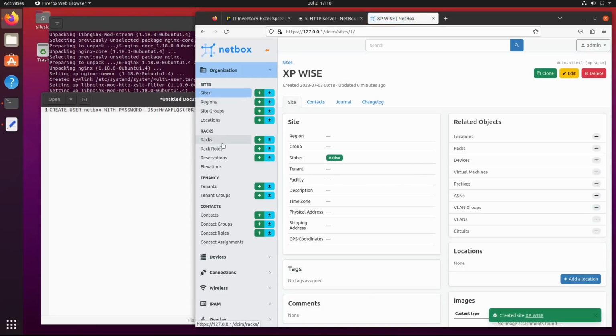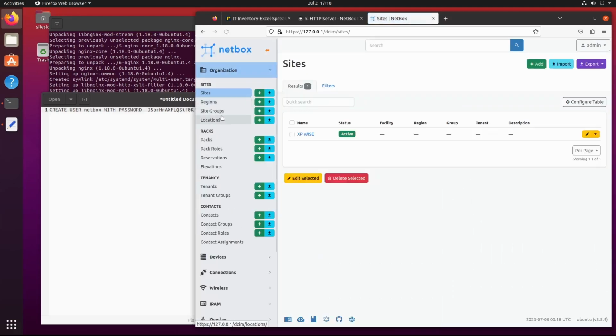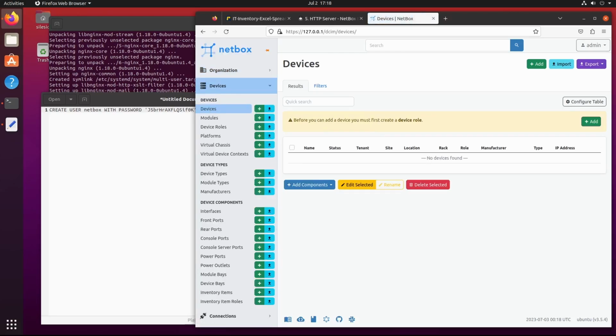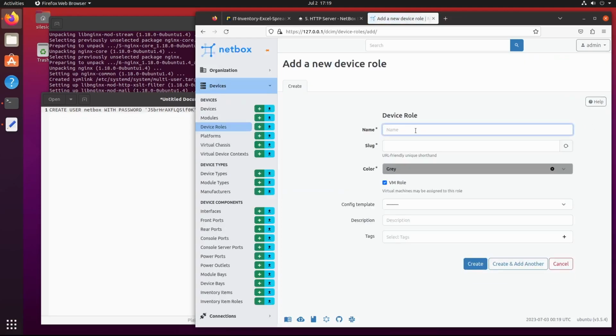If I try to create a device again, so where do I have this? I have sites, and so I go to devices. If I try to add a device, now I can't, because all the equipment in my network has a specific role. In this case, I'm going to say this type of device that I want to add is a core device, and it is assigned to this role.